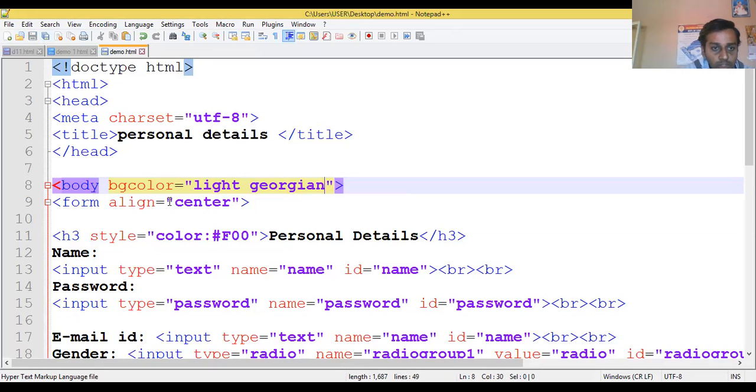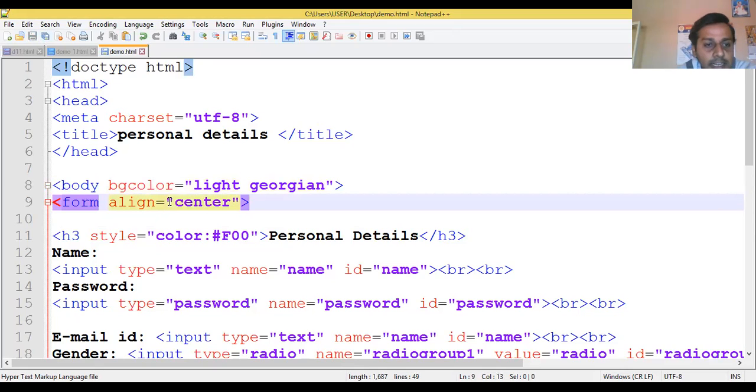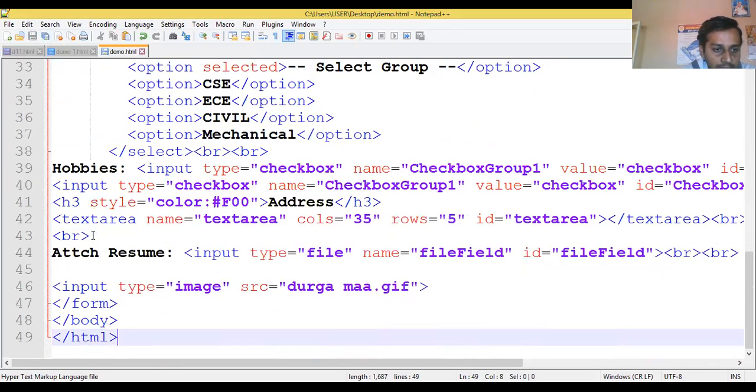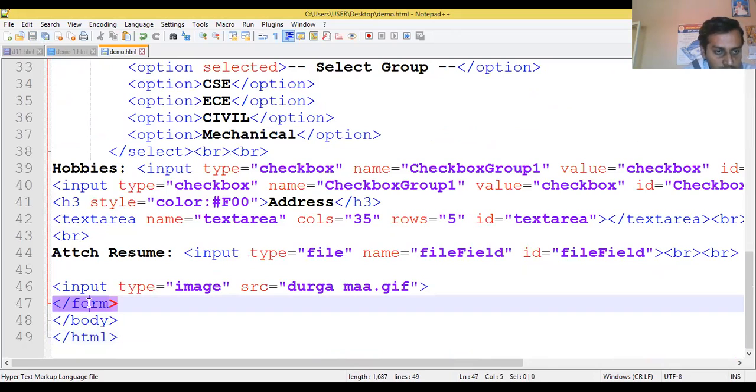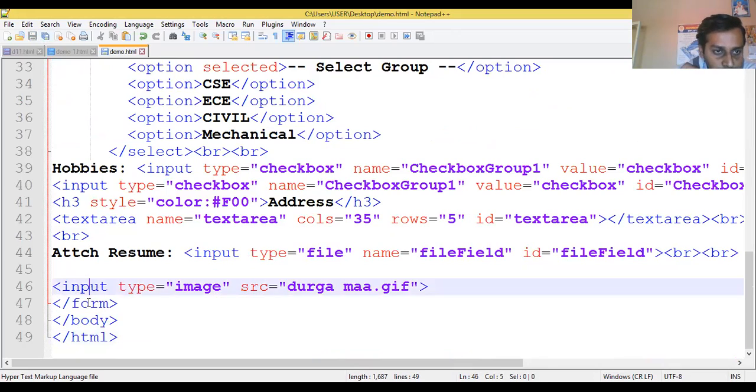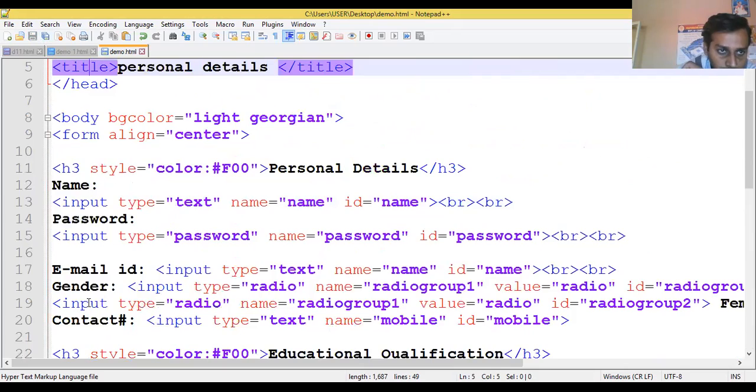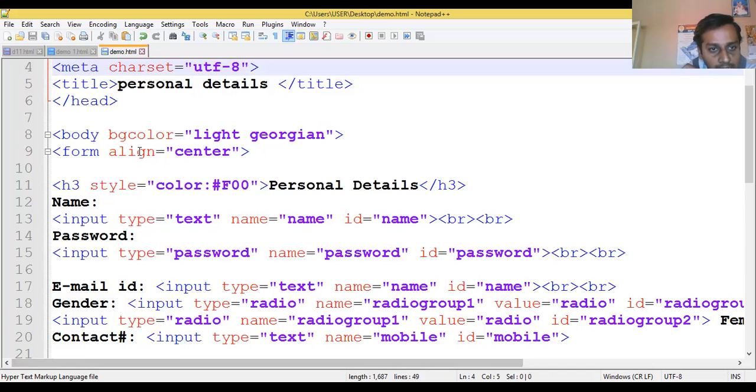Next, we are using the form element, the content of the form. Form is a tag that is used to create forms. What we have seen in the output, all the personal data, is considered in the form. Form is started here and the form is ended at the last. It's not necessary to use align center, but if we use align center, the form is going to appear in the middle.